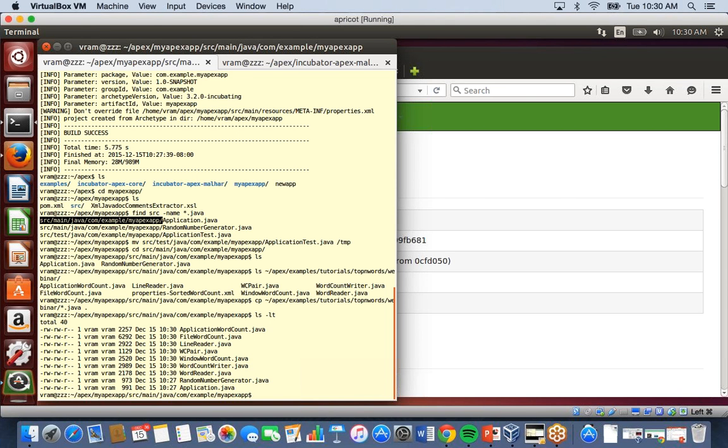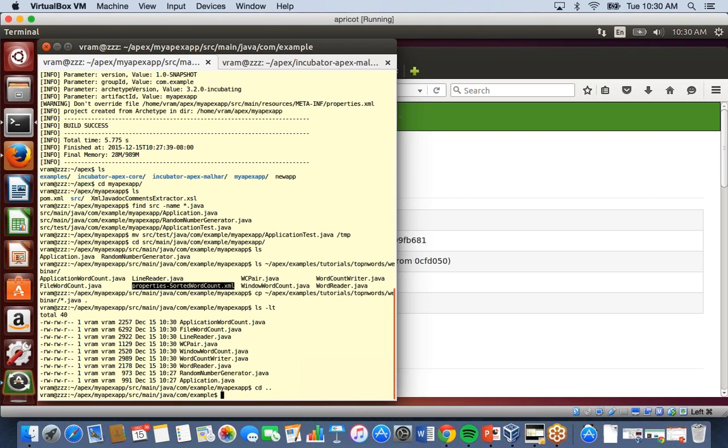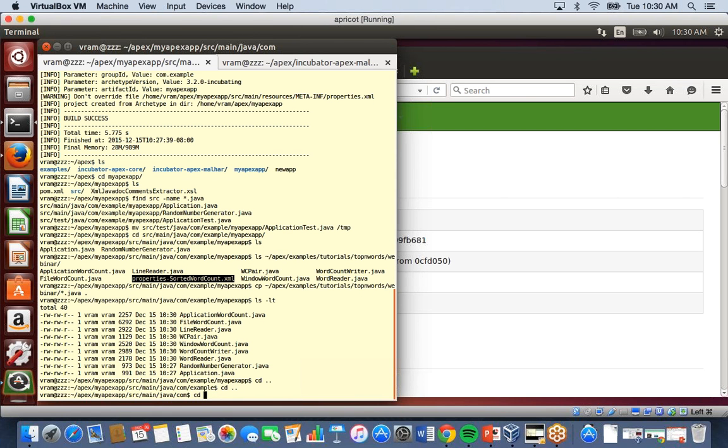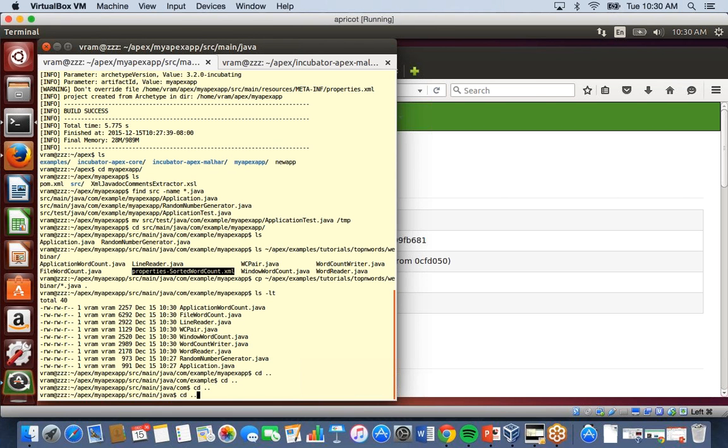There you go. So we have the original two files, but also a bunch of other files for the new application. There's also in the examples directory, this XML file that specifies properties for this application. So we need to put that in the meta-inf directory.